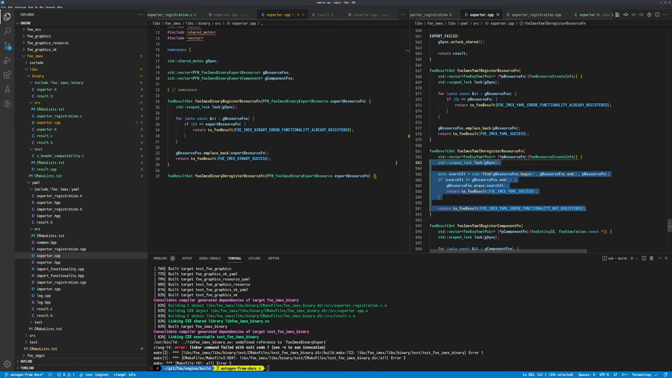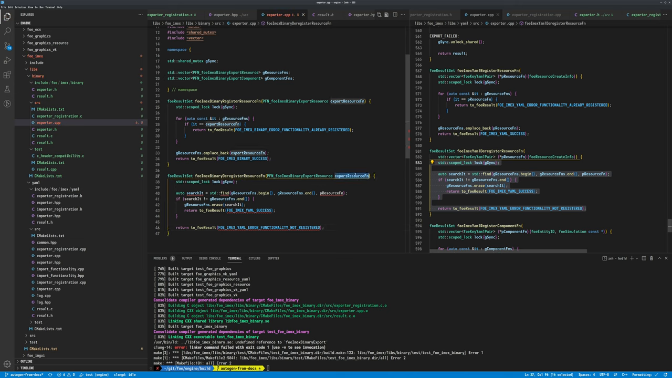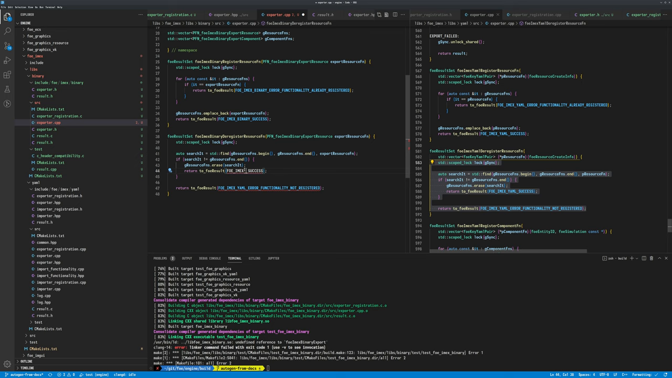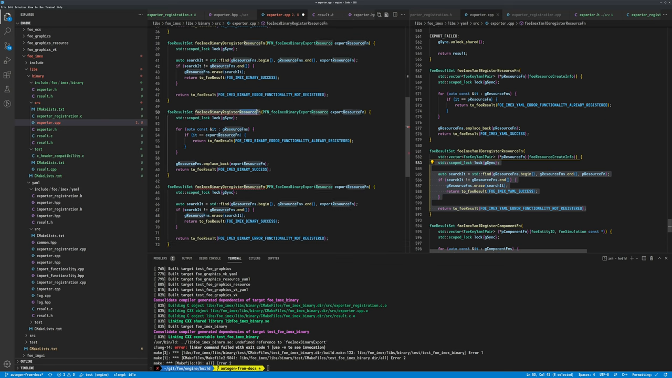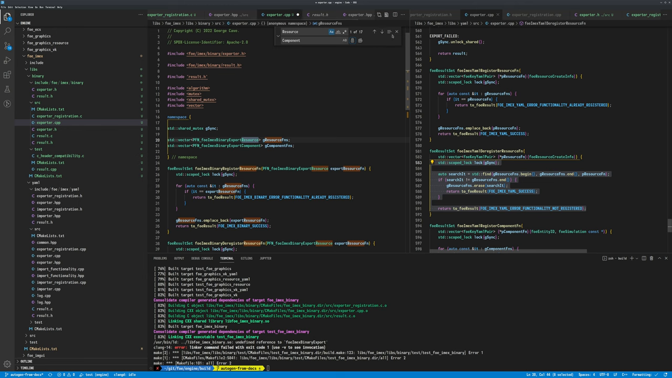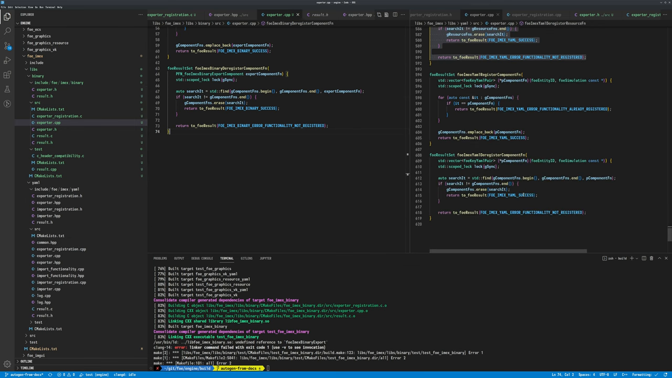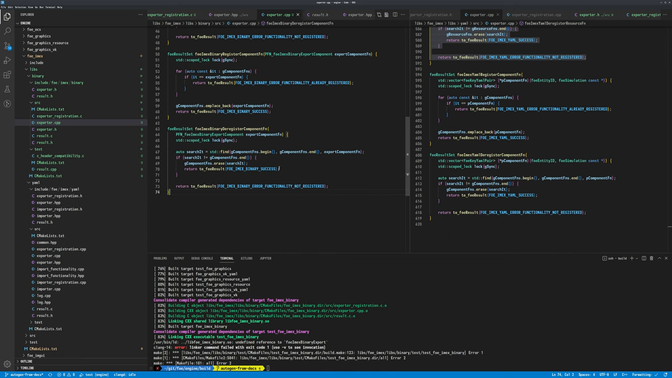Okay, and then we kind of got the same thing going on the backwards where we're doing the deregistration. We find it, erase it if it's there, otherwise return it wasn't there. Need to include algorithm for that. I want to do the same thing, but for the component. Simple enough. Error functionality not registered, already registered.